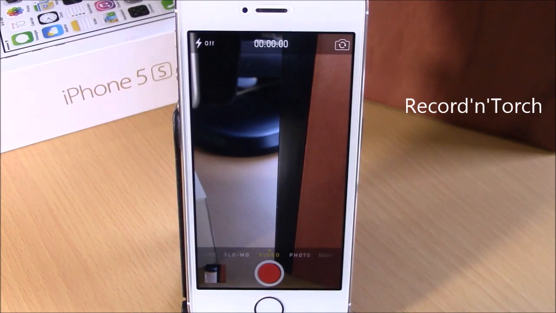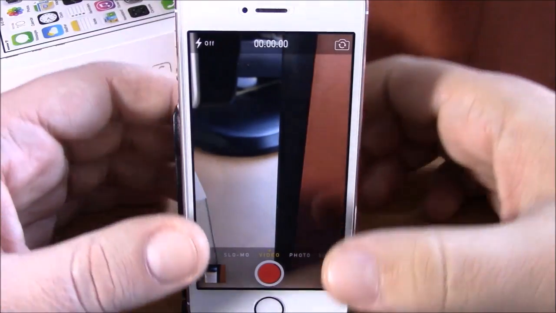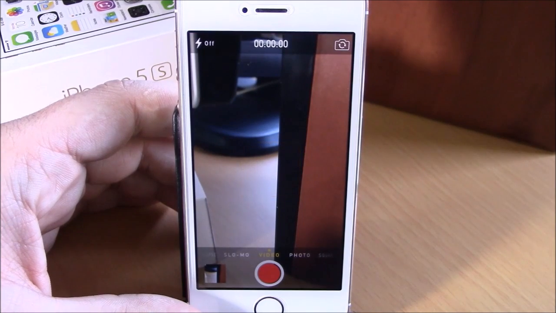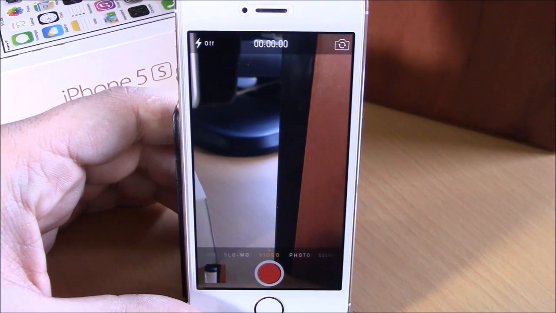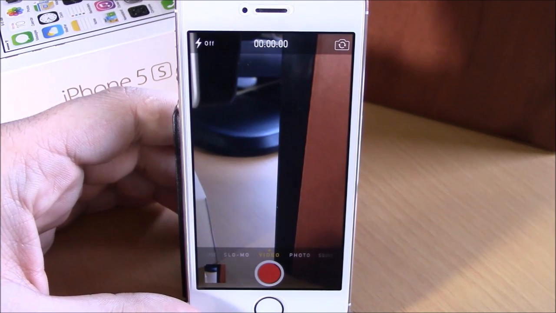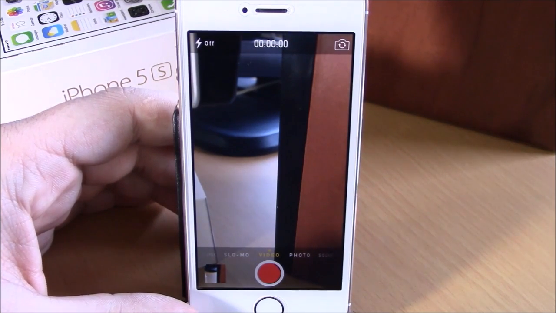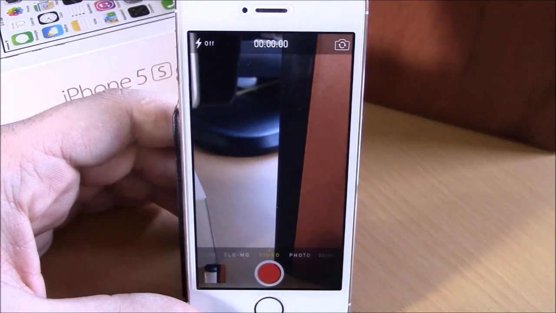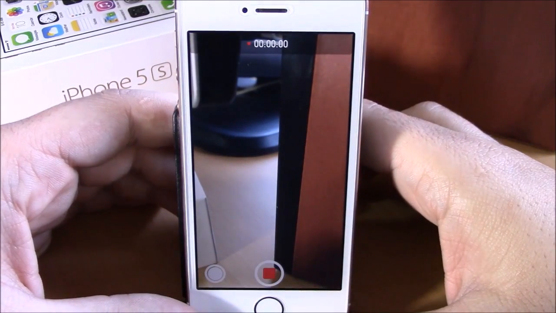Next up is a tweak called RecordTorch. This is a very useful tweak which will allow you to turn on or off the flashlight of your device when you're recording a video. Now normally you will have to turn on the flashlight and keep it on until you're done recording a video, or if you have it off you can't turn on the flashlight while you're recording a video. But this tweak allows you to do that.